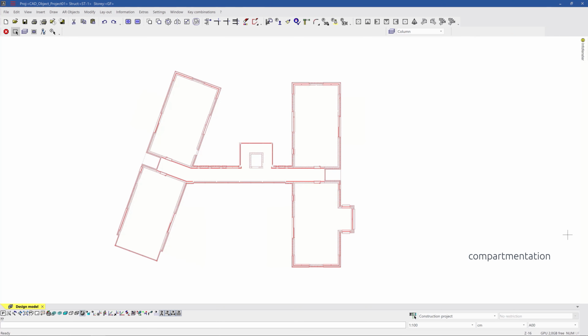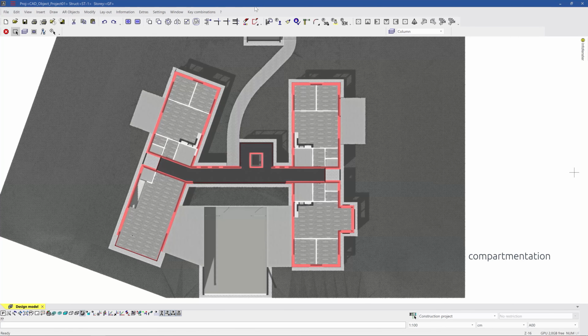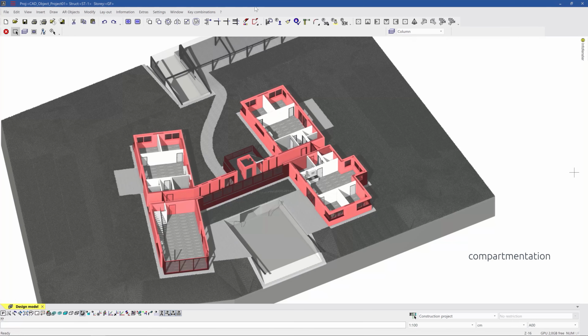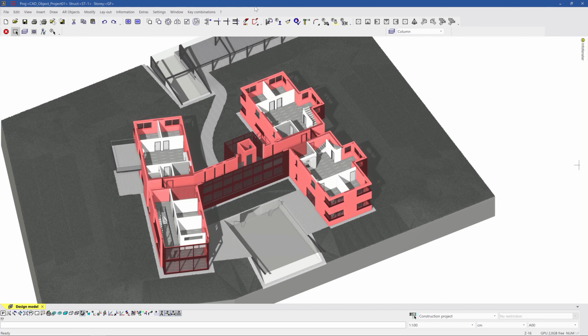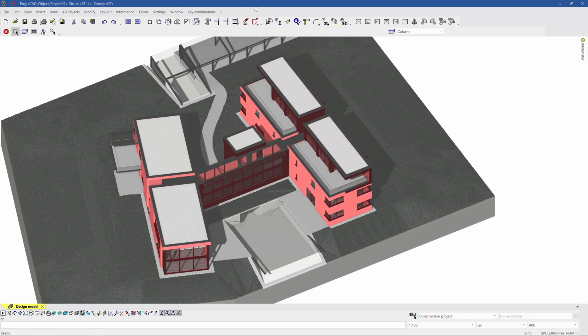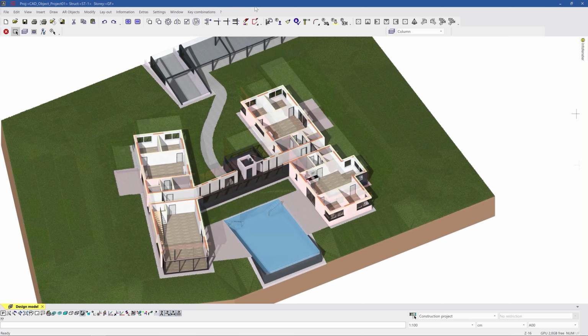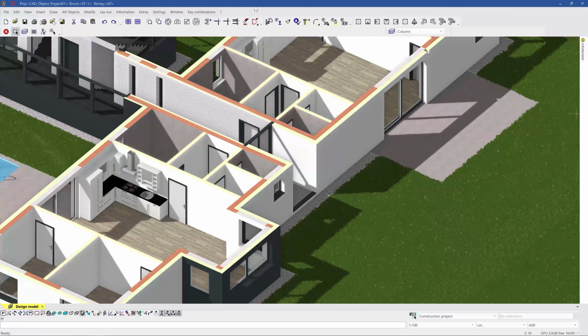If we look at the model, we can already see on the floor plan that some objects are colored. This is the depiction according to the fire compartmentation. Each object that defines a fire compartment is colored red. Everything else is shown in gray levels. Of course, it works in 2D as well as in 3D. We'll look at an example of how to configure something like this yourself.